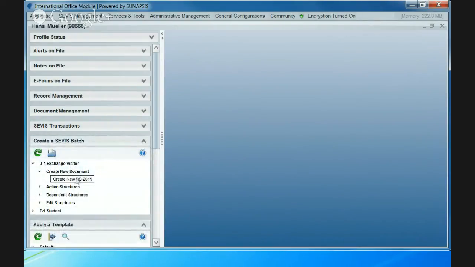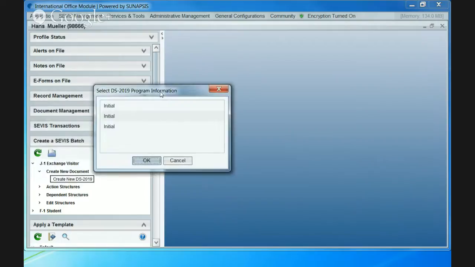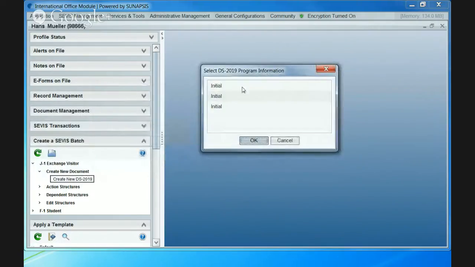Go to create new DS 2019, review all the information that's there, make sure that it's fine. Okay, give me just one minute. Now, when I hit create DS 2019, I've got three rows of select DS 2019 program information. Let me show you so everybody can see. The top one is the most recent information that you've applied. In your case, you'd probably use the same data in each row.